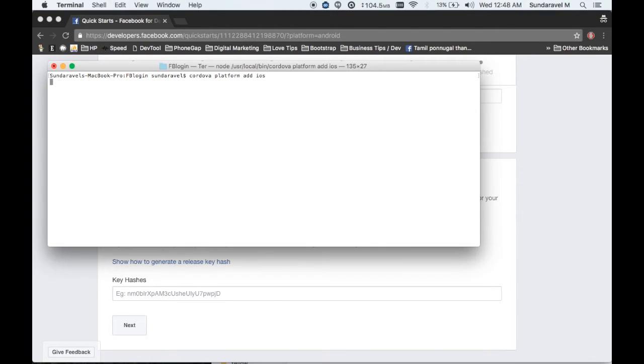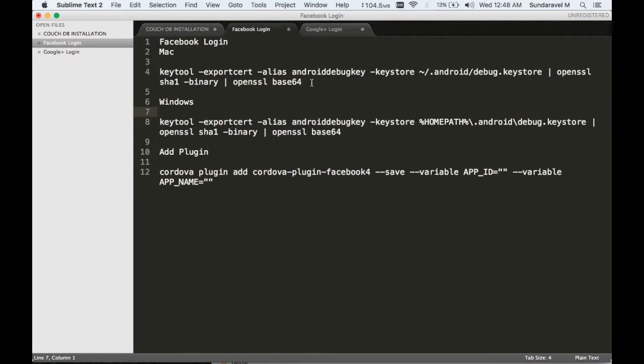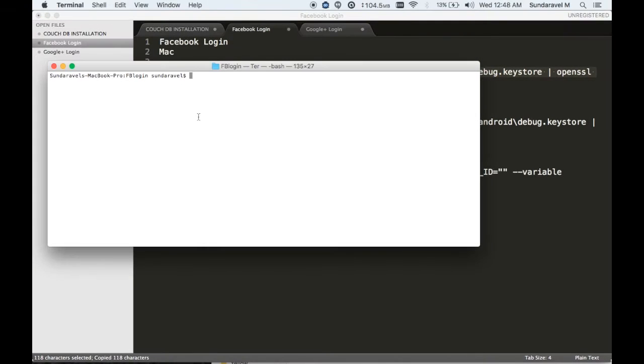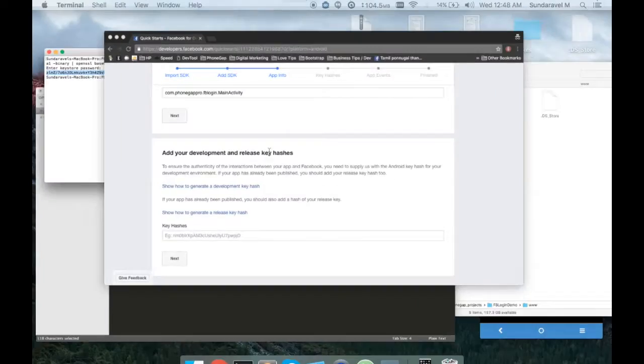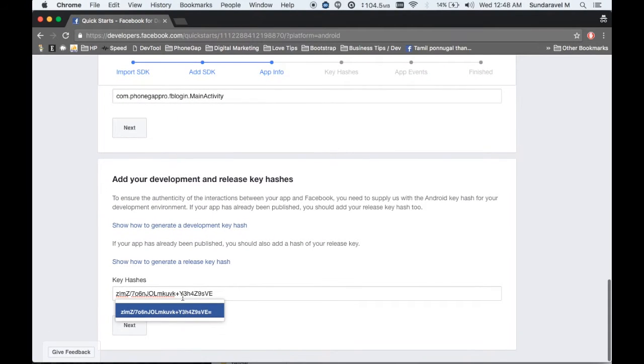For generating the hash key, we need to execute the command. Just add a platform and execute the keytool command. Default password is Android. Copy the hash key, paste it on your developer console, click next.